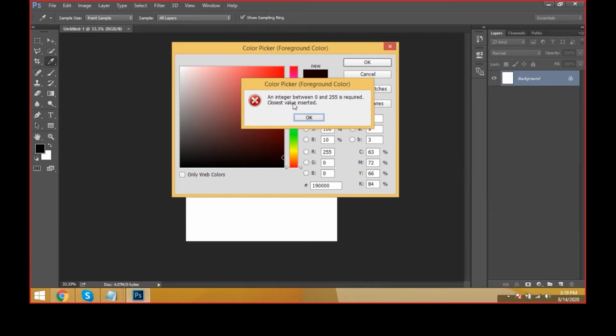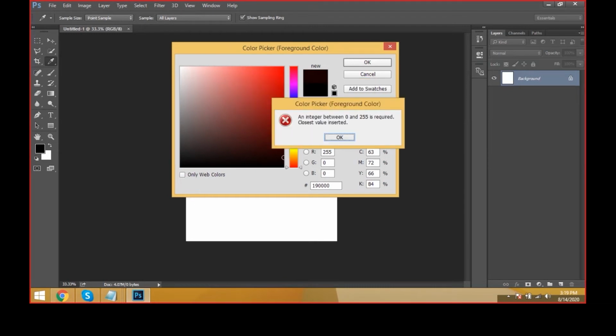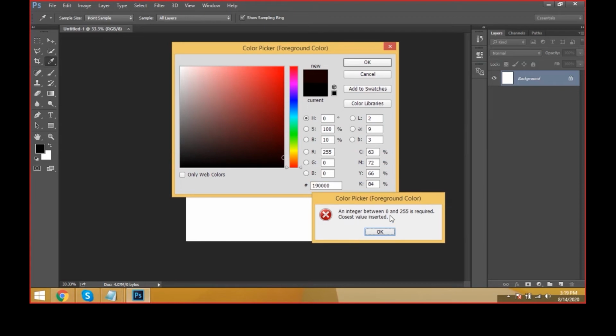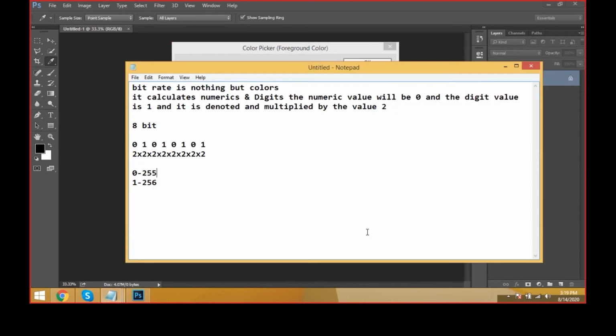It's not taking. Why? It means an integer between 0 and 255 is required, and the closest value is inserted. What is happening here? 0 to 255 colors, it is starting from 0. The application is starting from 0. That's why it takes 255 colors only. If you give 256, it will not take. This is the algorithm of the calculation of bit rate.